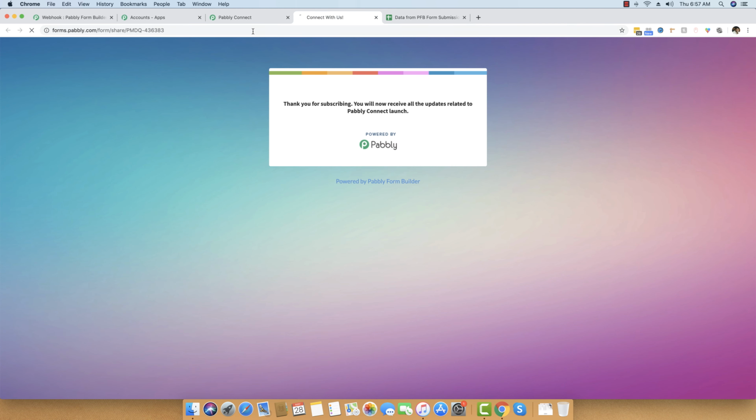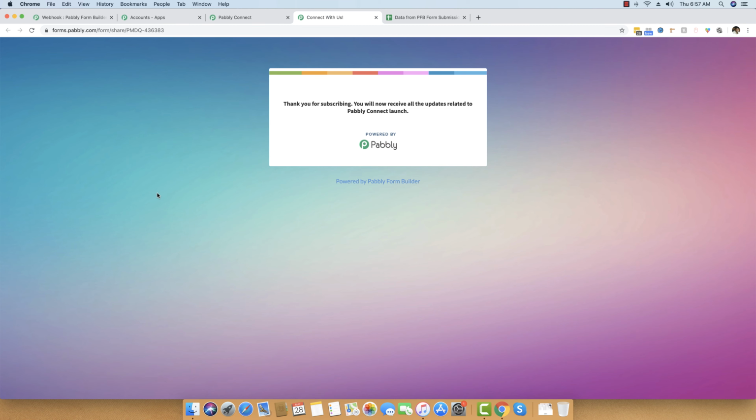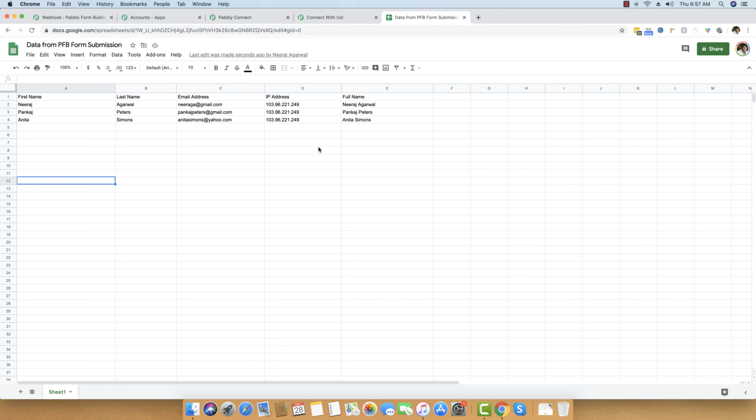Let me just try this one last time. I'm saying Anita Simons at yahoo.com and I'm just going to press this button right here, moving back and you can see the data is right here. So as you can see, we just integrated Pabbly Form Builder via webhooks to Google Sheets in real time in just a matter of few minutes.